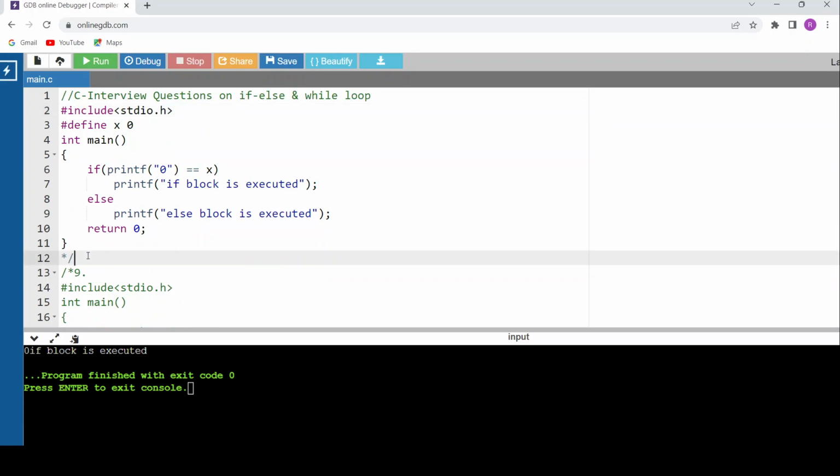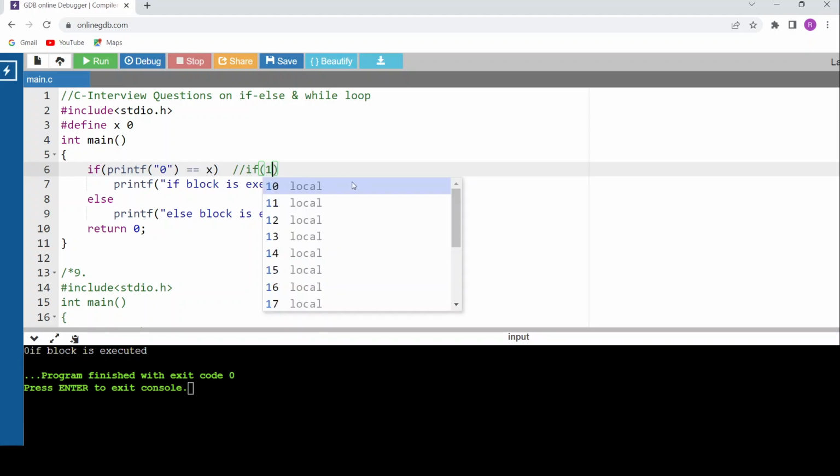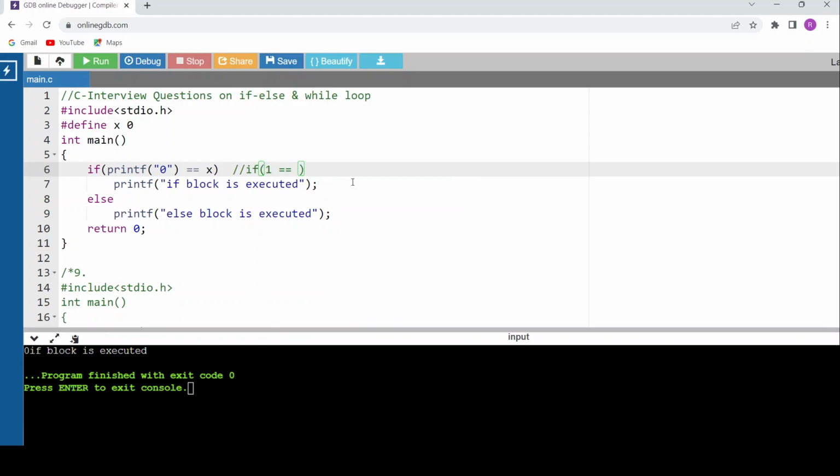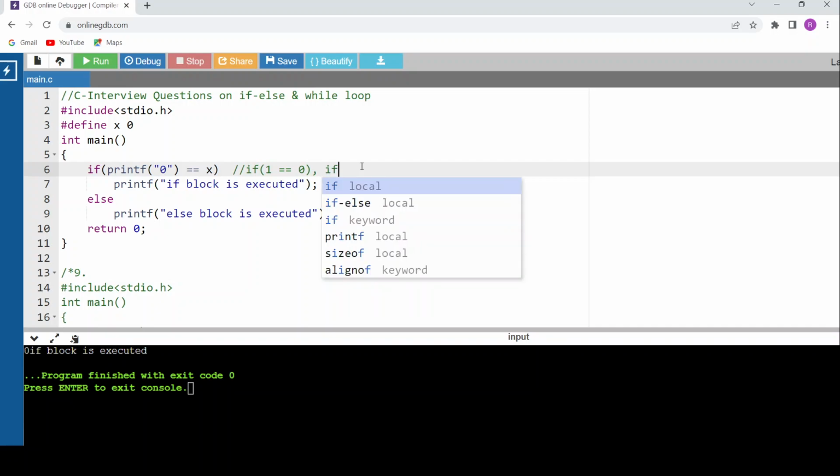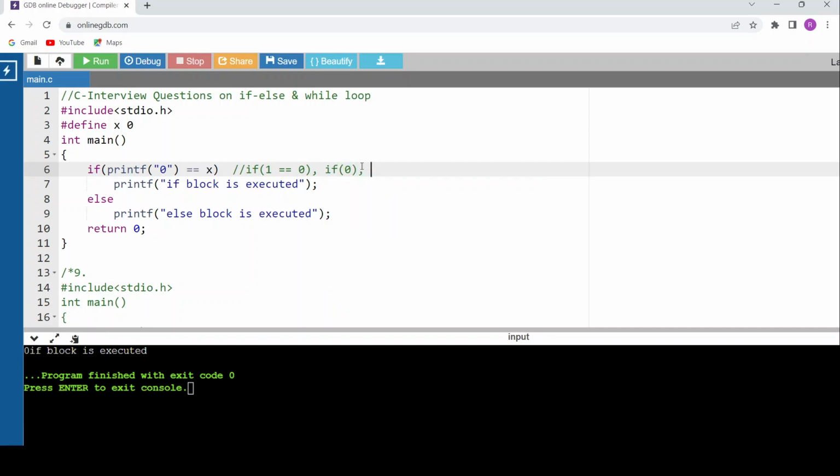Question number 8. What is question number 8? #define x as 0. Now we are specifying the x value as 0. It will come here: if of printf, it is printing 0. So in the output I'll get 0. Then what is the return value of this printf of 0? It is 1, right? Then equal to, what is the x value? 0. If x equal to 0, that is 1 equal to 0, no, it is false, right? So it will be if of 0, it is false. So I'll move to the else part.